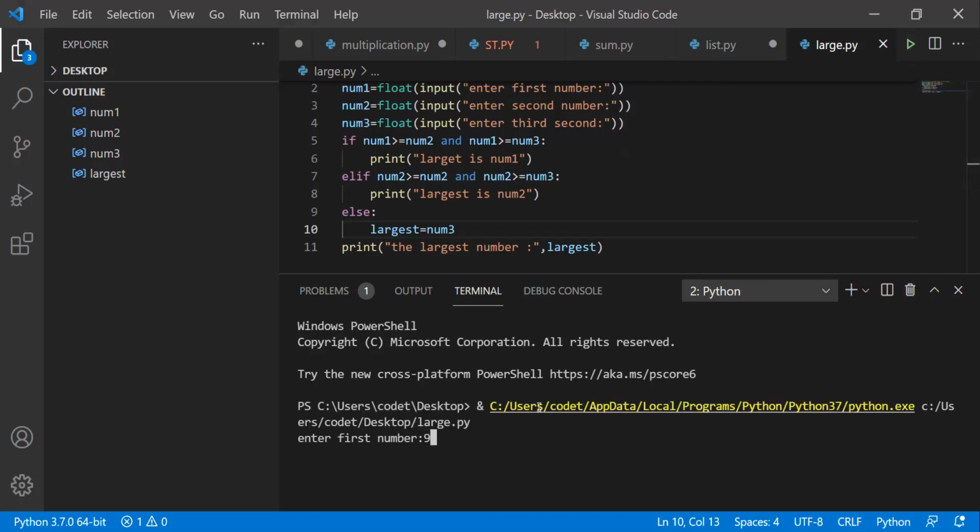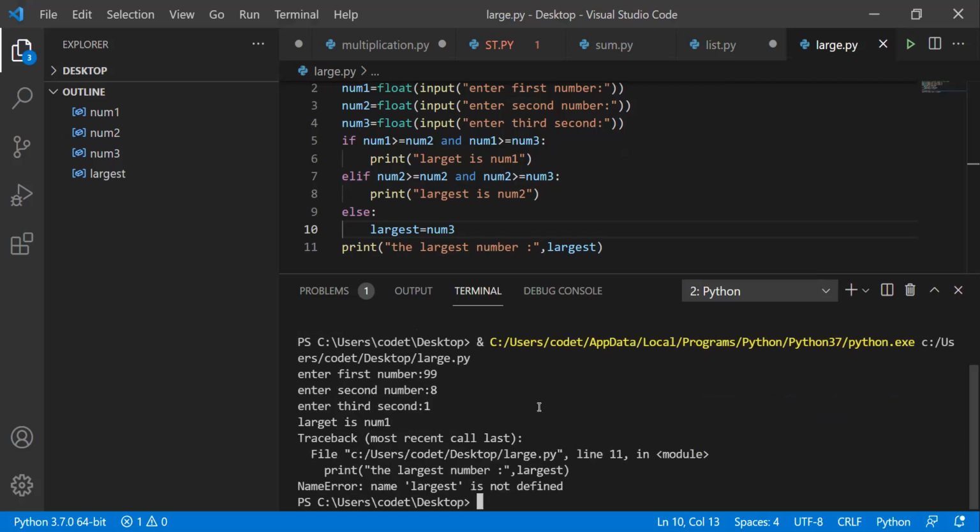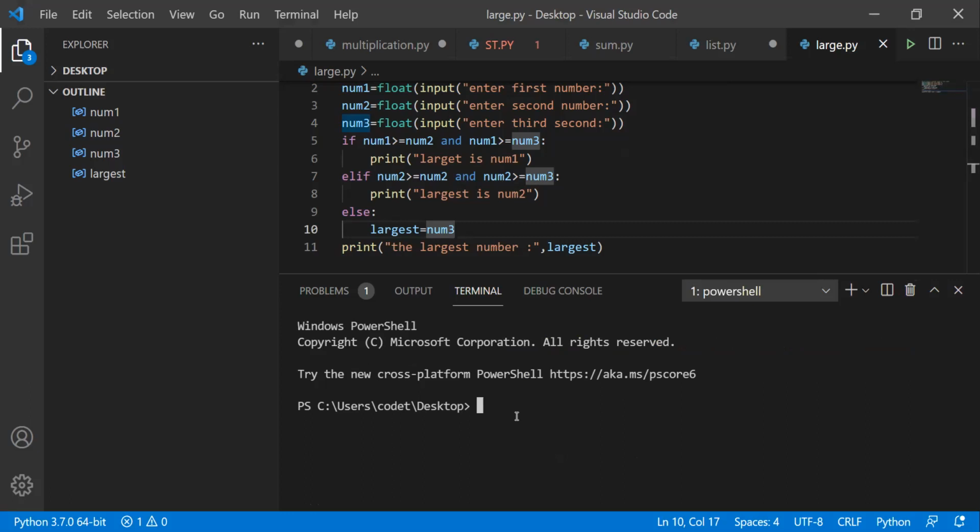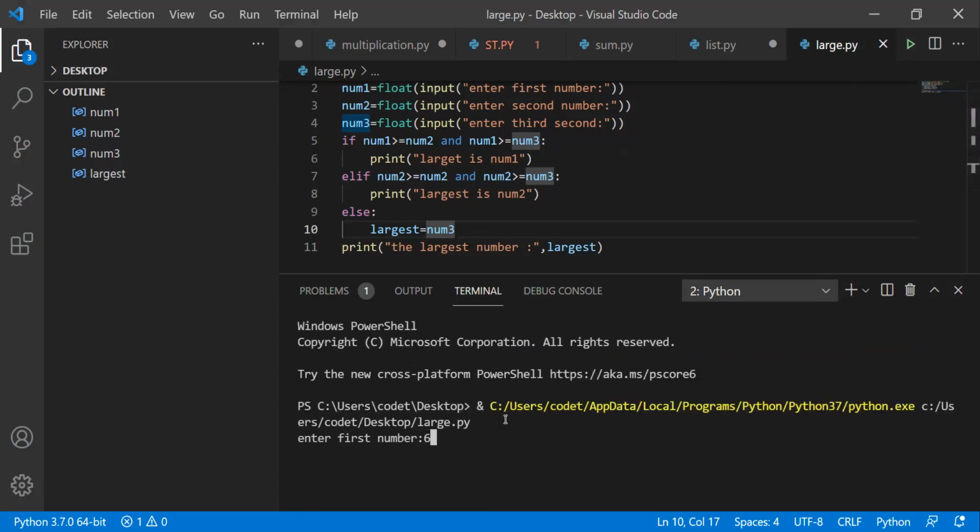Or else I'll do one thing. See here, I'm giving 99 as the first number, 8, 1. Now what is the largest number actually? Largest is num1, you will get it. Largest is num1, because whenever these conditions are true, then it won't come to the last print statement. If both of those are not working, then it will come to the last statement. See here, I'll just run it again. The first number is 6, next 7, next 99. Now obviously the largest number is 99.